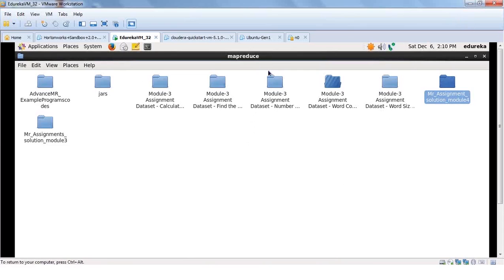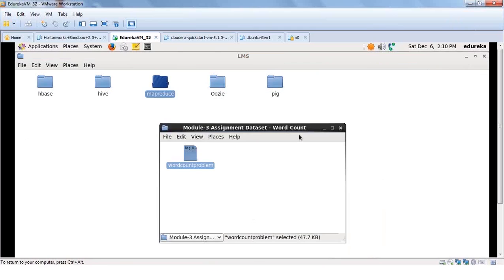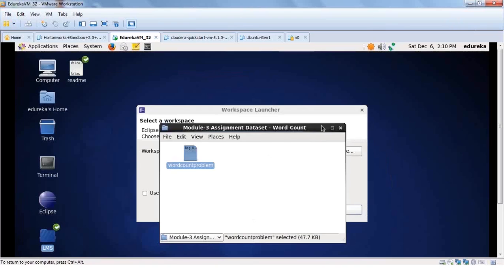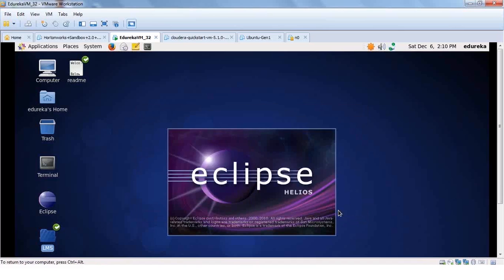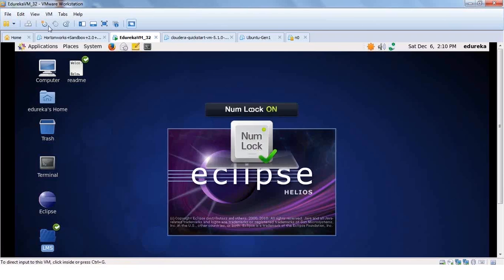Let me go back and check if my Eclipse is running. I know where my sample data set is. Let me close my too many windows over here. So for the first time, it'll ask me, where do you want the workspace to be? I want the workspace at the default location, and I will say okay. So this is already done. Good job.